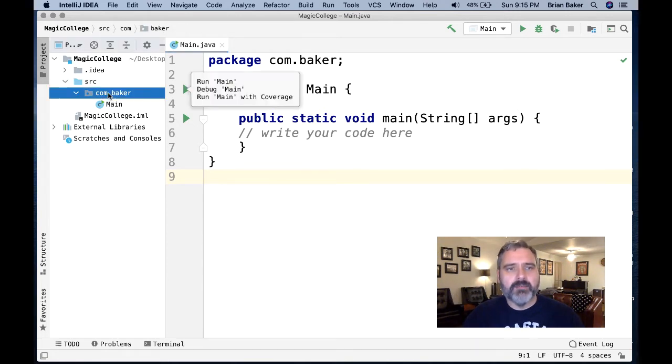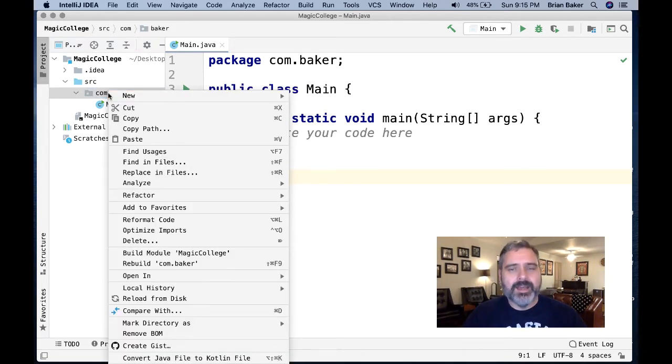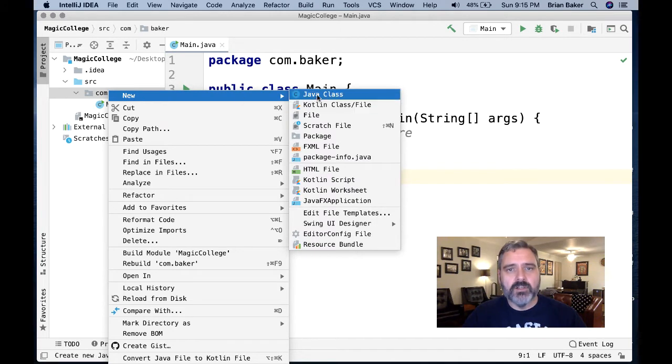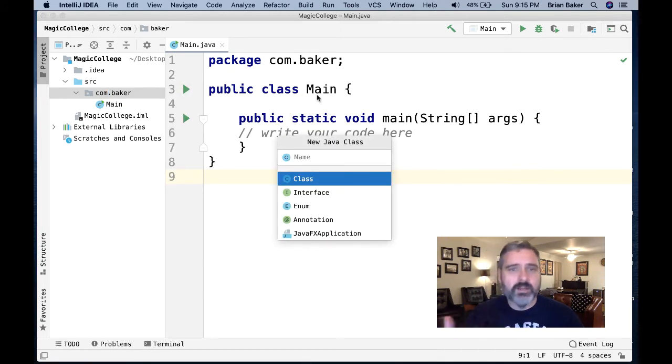And so I'm going to click on that package and right-click, actually, and choose New Java Class. Now, IntelliJ is going to do this for us, so it's going to be kind of easy. It'll set up the main little file, kind of like it does here. It gives you a little bit of a template. But I want to call this class Student.